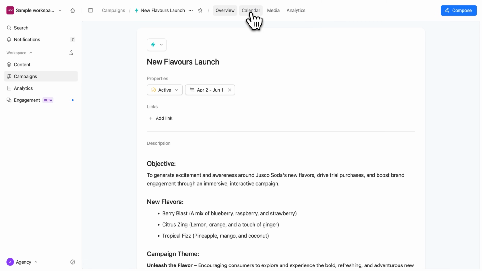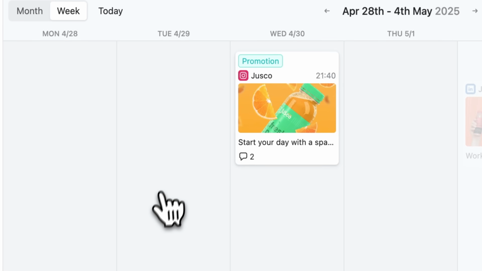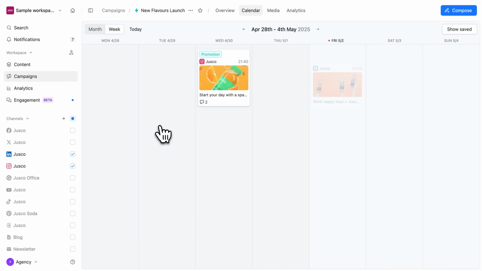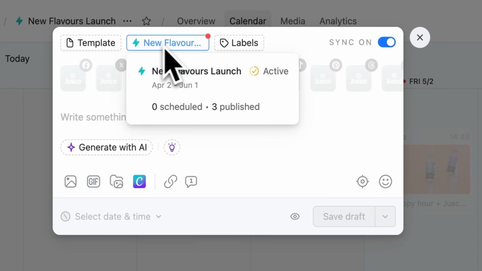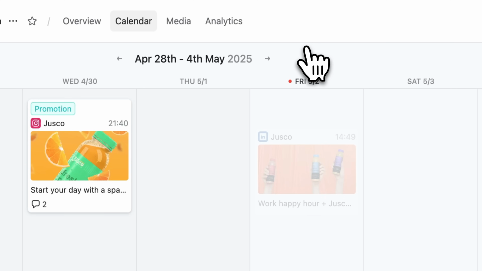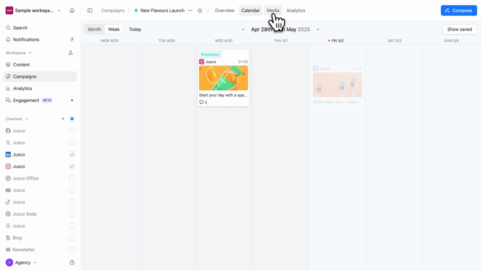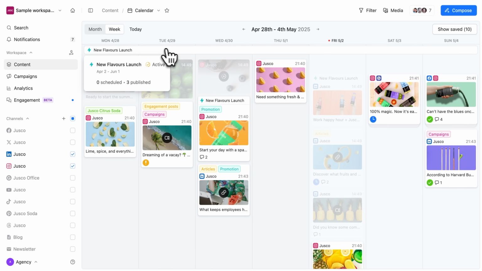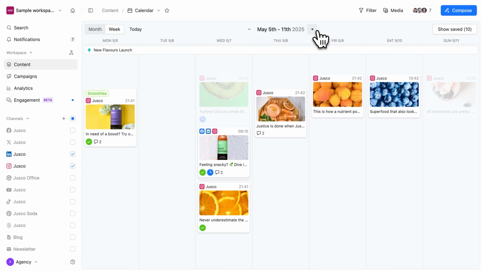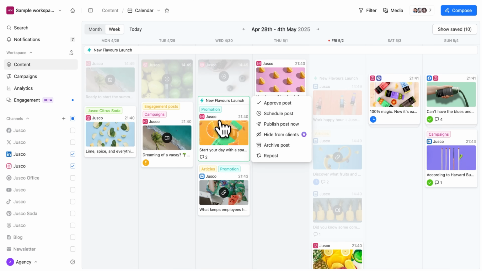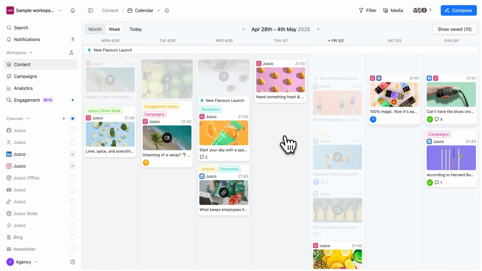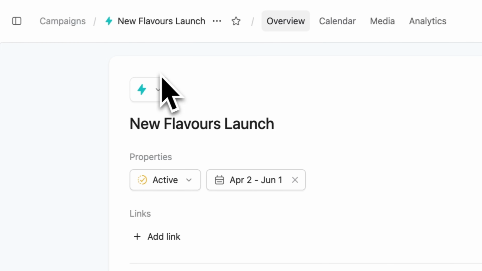Then you can go on and switch to the calendar view for this campaign. What this means is that here you're only seeing the content that is attached to this campaign, and anytime you're creating a new post, it'll automatically be attached to it. Same goes for the media. You'll be able to see only the assets that are attached to the campaign and analytics only for the posts within the campaign. If we go back to the calendar, you'll notice the campaign is highlighted so you know when it's taking place, as well as you'll be able to see any posts that are attached to it already. So you can choose whether you want to see a calendar with all of the content or one that is only focused on the campaign itself.